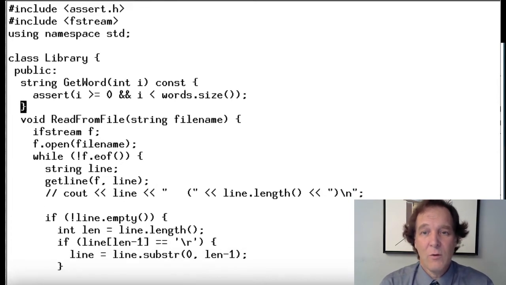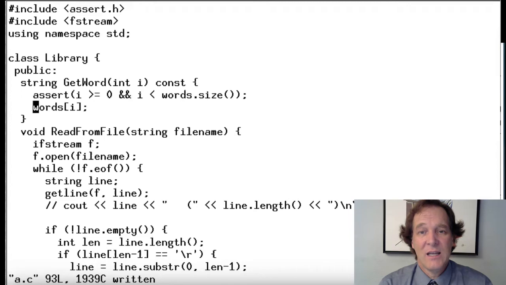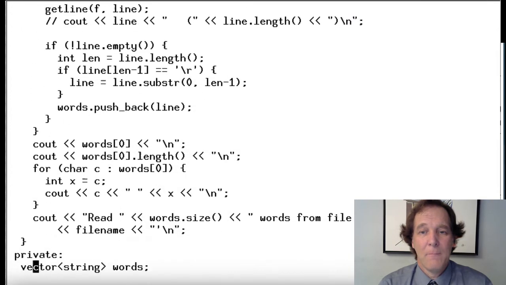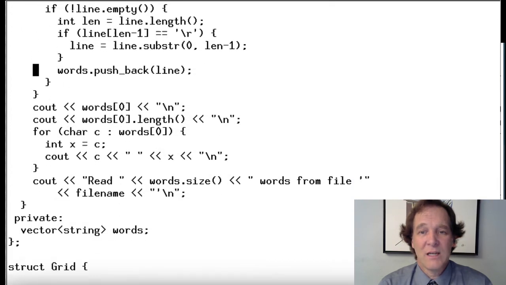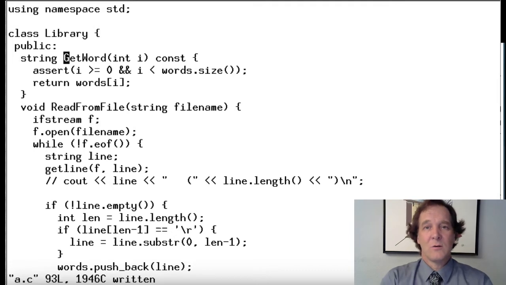So then what do we do? Well, words[i] is really where it is. If you look down here, we added all those words into the words vector, right? So here's the words vector. It's a vector of string. So we literally just return words[i], but we can't just put it there. We have to return it, right? It's a string. We want get word to give us the string. So how do we use this thing?